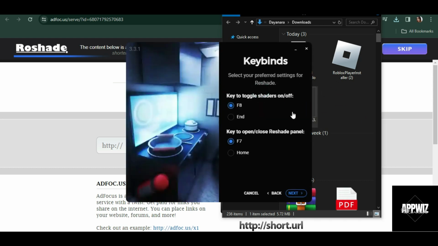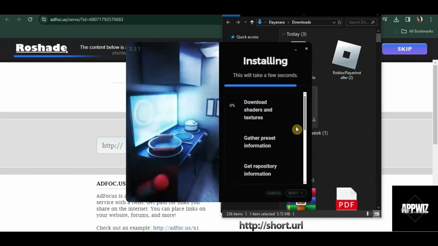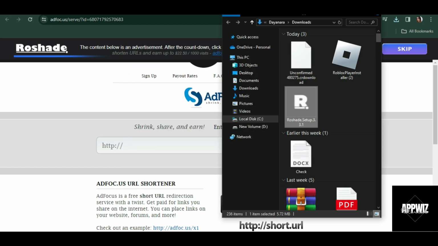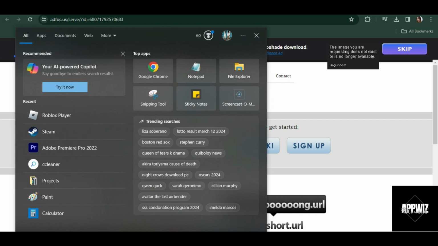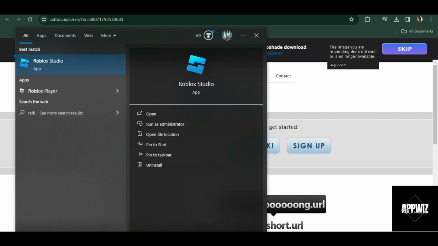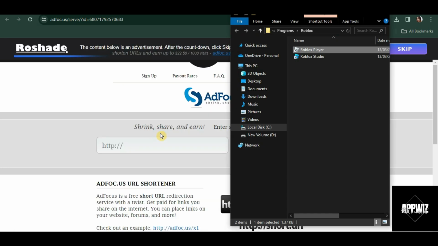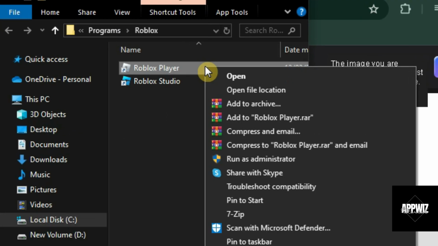This must have solved your problem, but if it still doesn't work, then most likely the one causing it is compatibility issues with Roblox. So search for Roblox Player app on your desktop search panel. Then click on open file location. Then right-click on the Roblox player and click on open file location again.